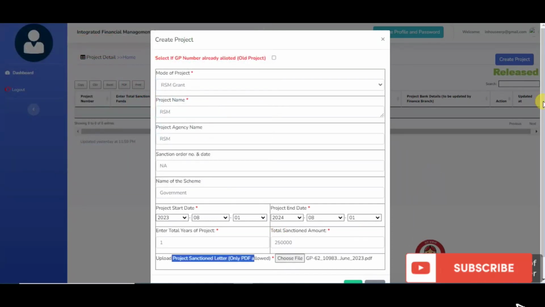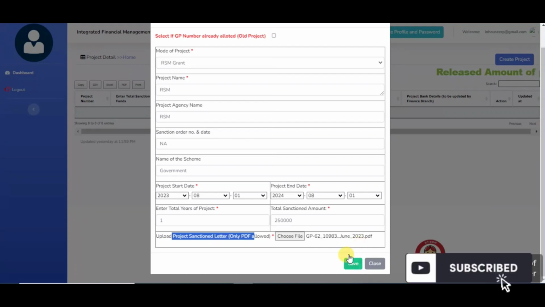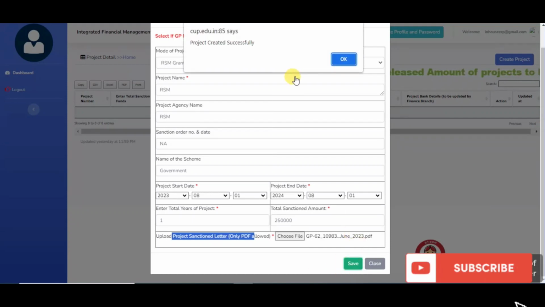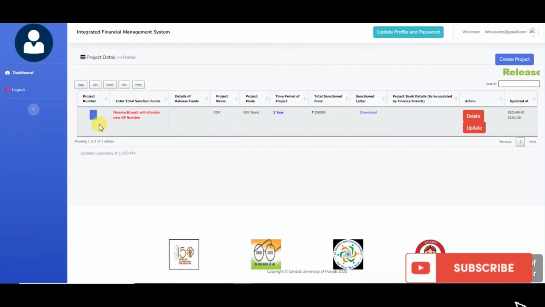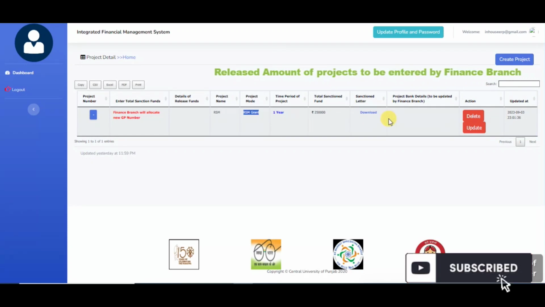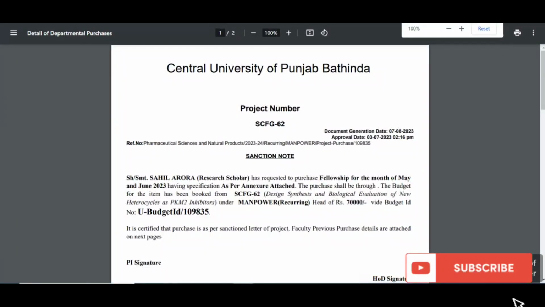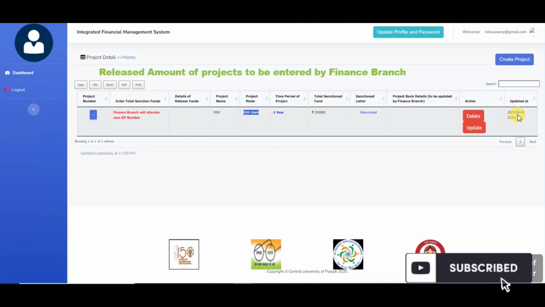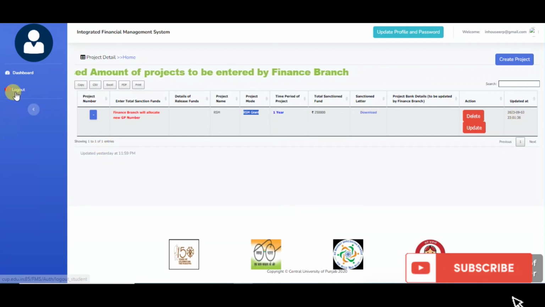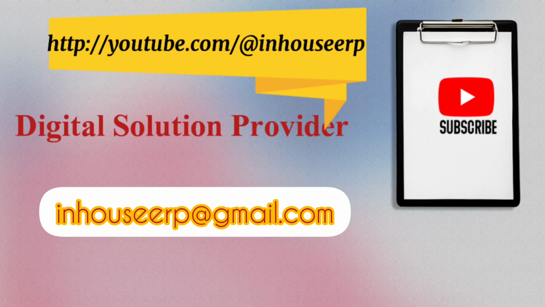And now save the project. Now you see we create a project, and all the relevant data shows. We can download the sanction letter, and after this the project request goes to the administrator for allotment of project number.